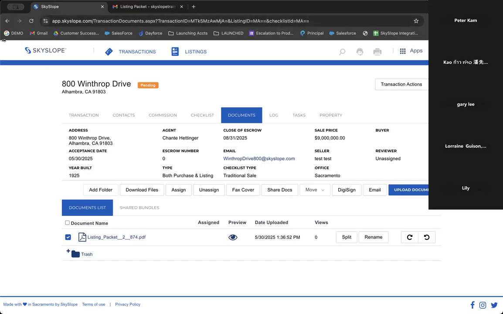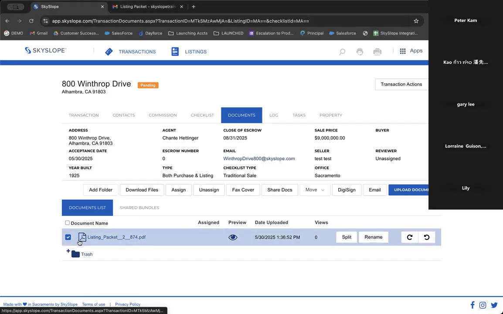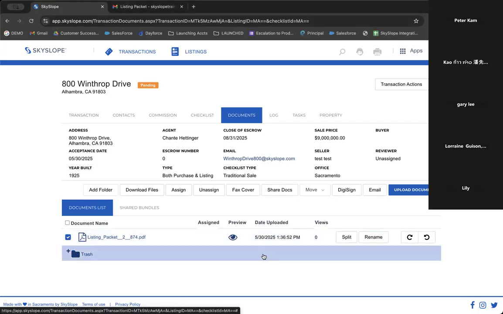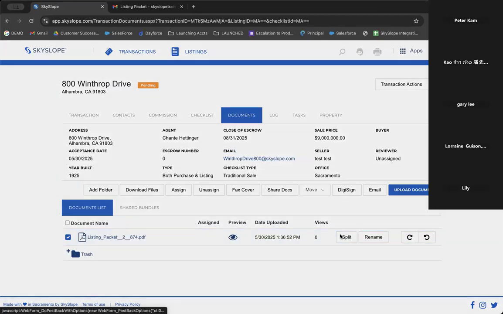Okay, perfect. So any document underneath this tab here, we're able to split apart documents within Skyslope. I want you to think of those large packets that you get, and maybe currently you're printing them out, separating them, and uploading them. You have the ability to split apart those large documents here within Skyslope. So I'm going to reference that packet we just sent over from Julia and then select split.